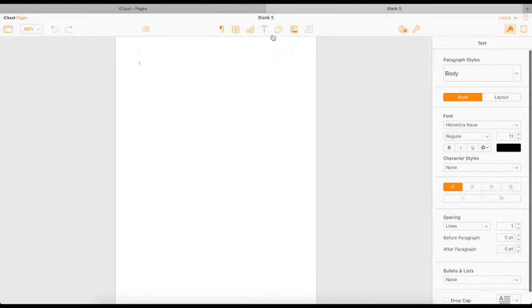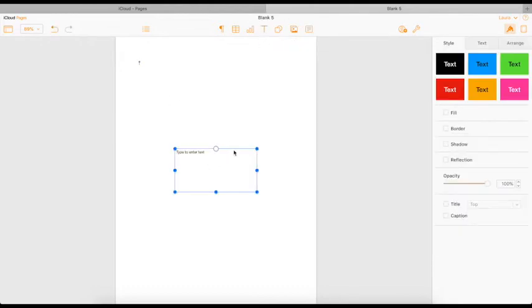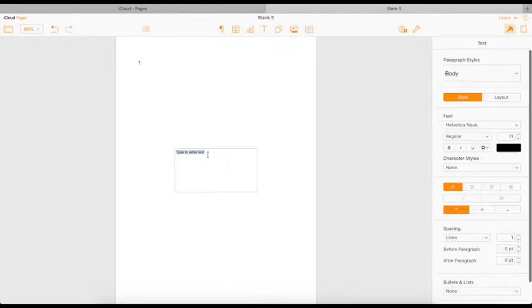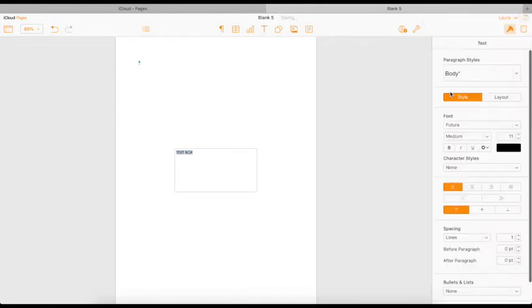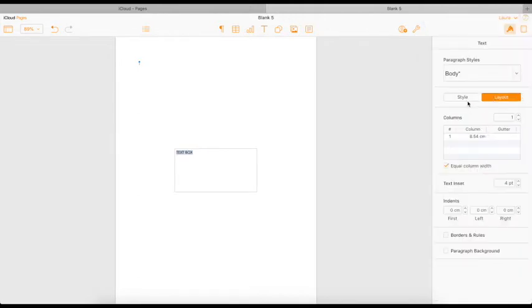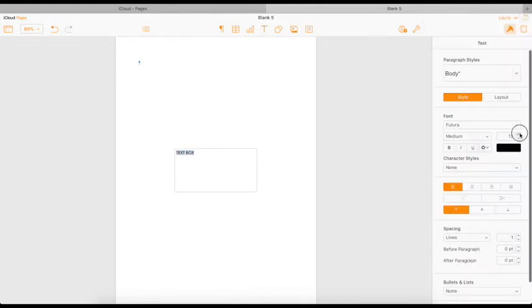The next main tool here is the text tool. So if you click this, you can actually create a text box. So I'll just click here, put text box. There we go. So you can edit this with these features here at the side. So you can change the typeface. So if you want to, you can go for something like Futura. Here you can change the size of the text.